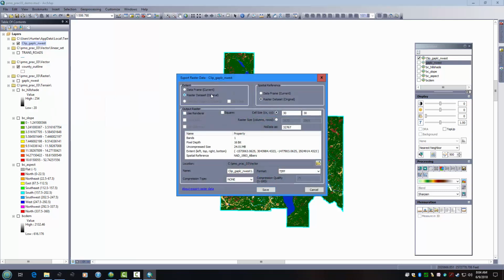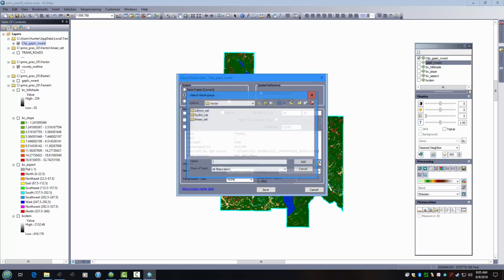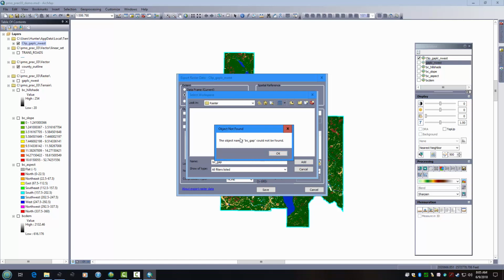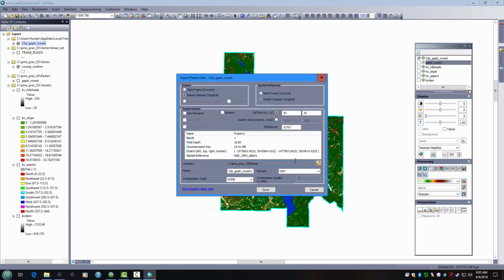I'm going to go through and, for this demonstration, I'm just going to pick the default options. Here's the original cell size, 30 by 30. I'm not going to compress it. I don't want it to go to the vector folder. I want it to go back into the raster folder. I'll call it BC gap. It won't let me do that, because what it's actually looking for here is the folder. So it wants raster as the folder, and down here is the file name, BC gap. I'll keep it in TIFF format, keep everything the same.